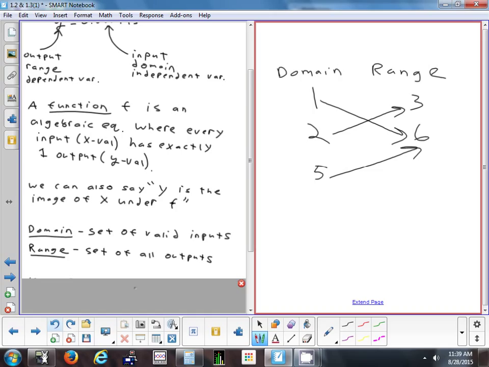Is that a function? Yes. If I plug in 1, guarantee I'm going to get 6. It only goes to one spot. If I plug in 2, I'll get 3. If I plug in 5, I'll get 6. It's okay to have 2 arrows going to the same number here. You just can't have another arrow coming out of here going somewhere. Okay.